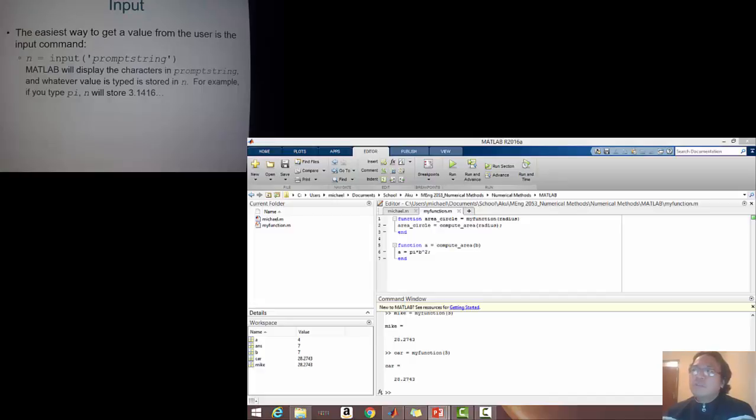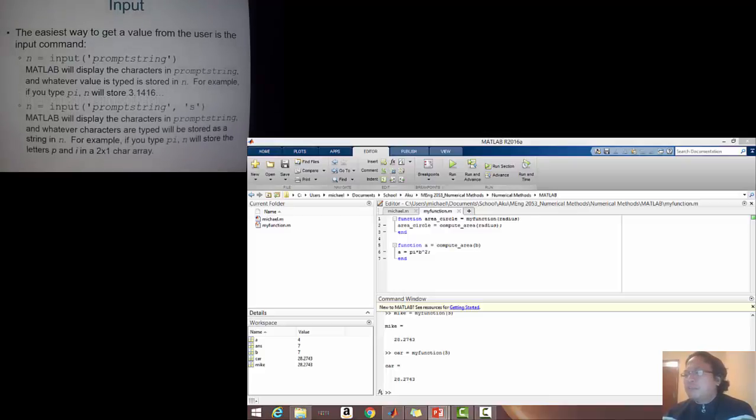So what it will do depends on what you wanted him to input, but most of the time it could be an integer. And if you put there an s, apostrophe and then s, it will be treated as a string. So if you type pi, it will store the letters p and i in a 2 by 1 char array. But if you don't put that apostrophe s, then it will treat pi as an integer.